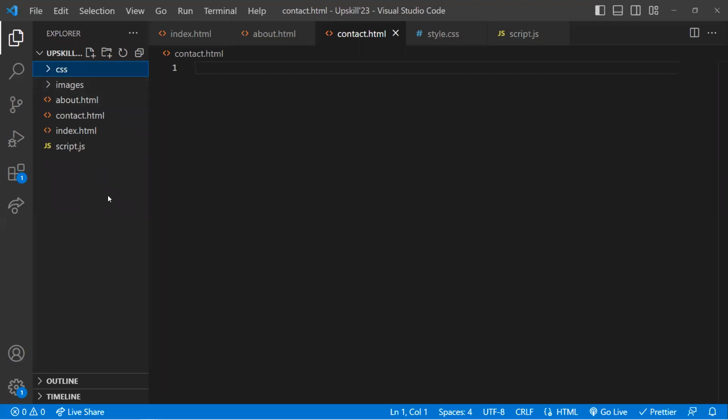Also mind you, when you're creating files and folders here, you don't click on a folder and add an extension to it. It will not work.